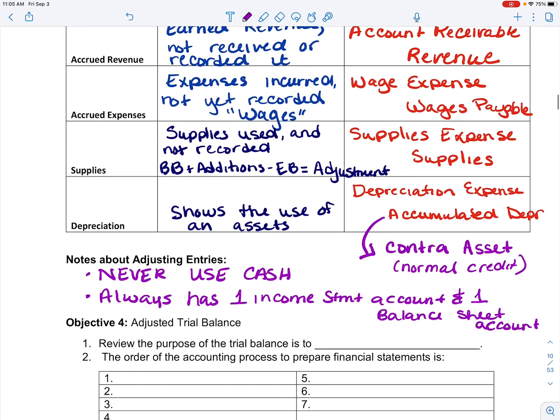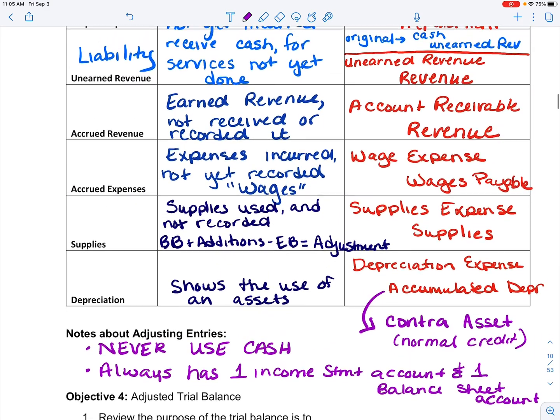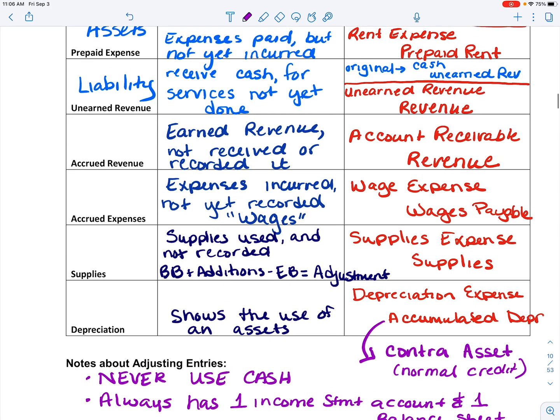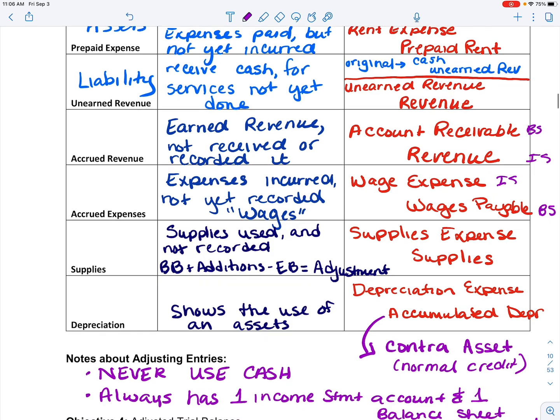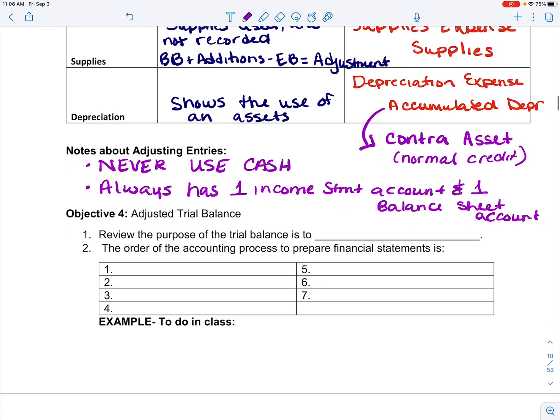So again, we never use cash. You can see all in the red. These are our adjusting journal entries. And each one has an income statement account and a balance sheet account. So they all either hit revenue or expense, and then an offsetting balance sheet account. For example, accounts receivable, that's my balance sheet account. Revenue is income statement. Expenses, income statement. Payable is a liability, goes on the balance sheet. So you can kind of just check yourself with that to make sure you're on the right track.